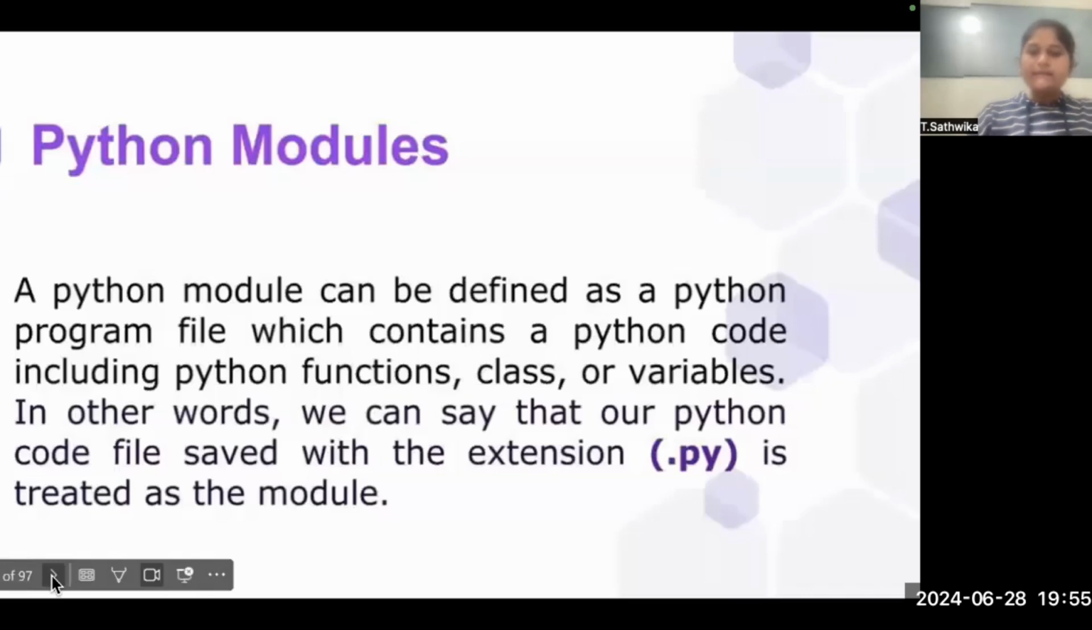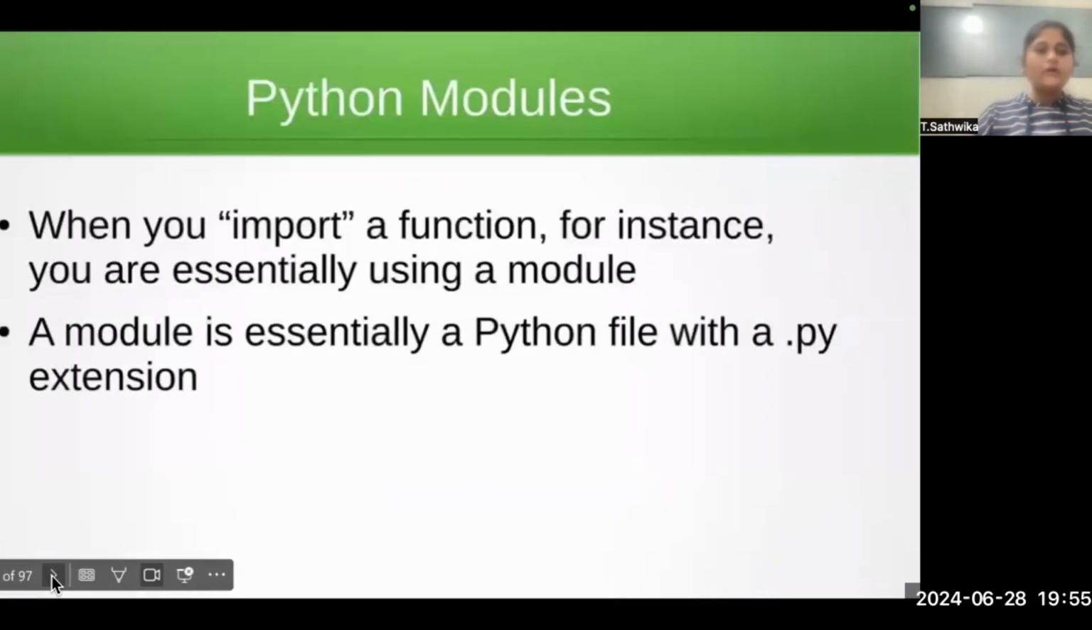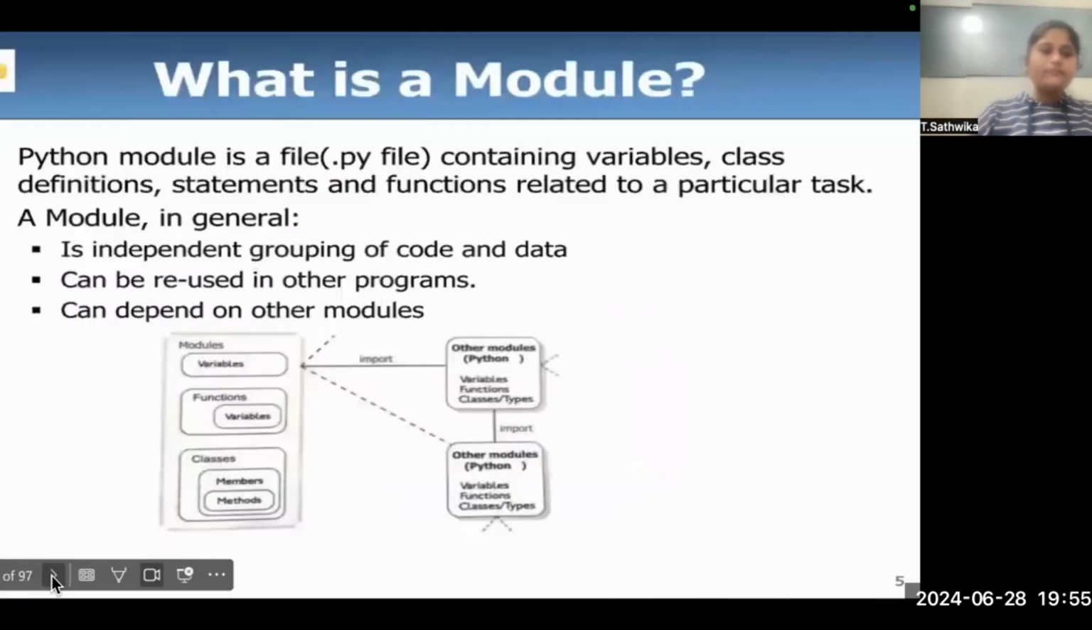A Python module can be defined as a Python program file which contains Python code including Python functions, classes, or variables. In other words, a Python code file saved with the extension .py is treated as a module. When you import a function, for instance, you are essentially using a module. A module is essentially a Python file with a .py extension. It contains variables, class definitions, statements, and functions related to a particular task.